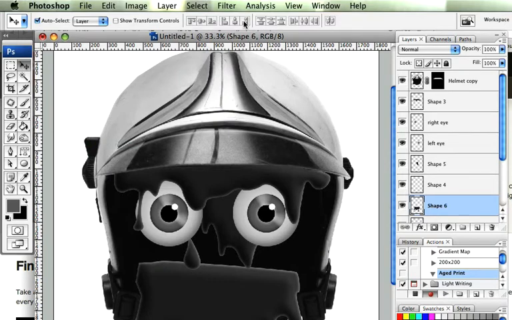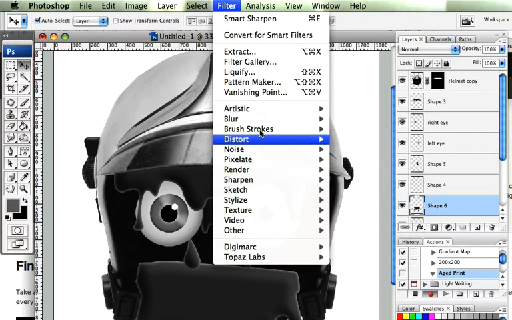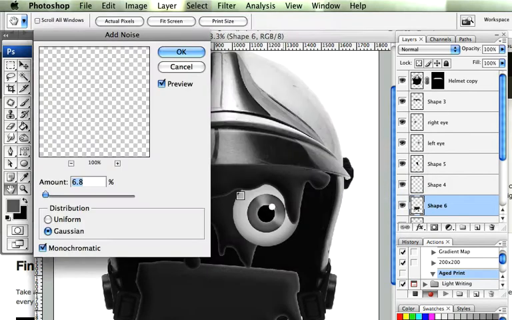So the first thing that we need to do is add some noise. So head over to Filter, Noise, Add Noise. 6.8% is good enough.